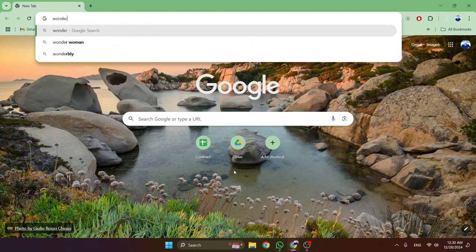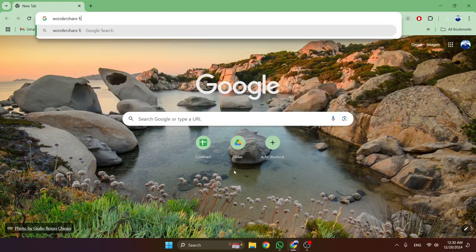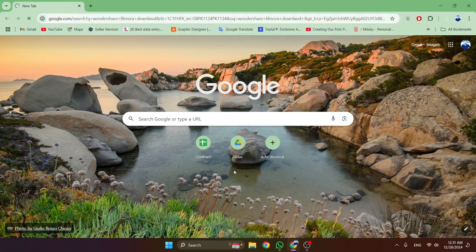here. For example, I'm going to search for the Wondershare Filmora. We have to write this here: Wondershare Filmora download. So I'm going to write this. And now we have to press enter. And after pressing enter, you will be able to see the websites here. Now you have to choose which one you want.